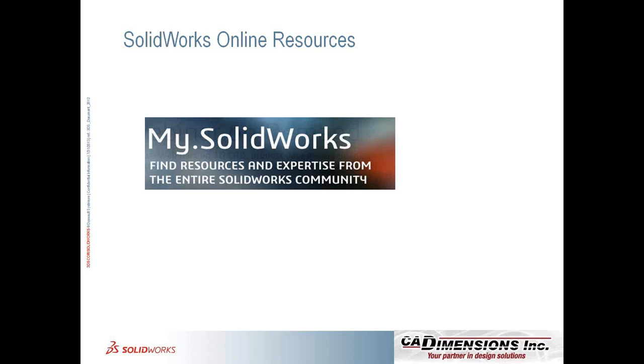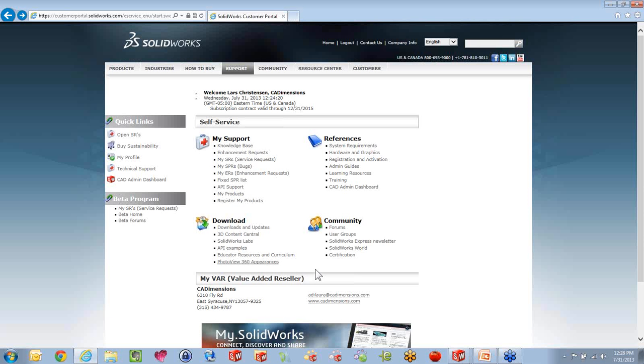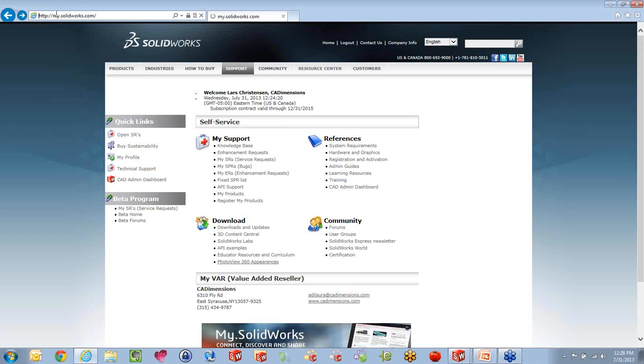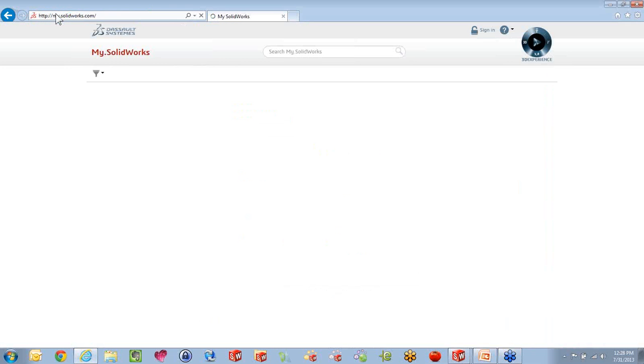It's called my.solidworks.com. Some of you may have heard about it or come across it. This is a new thing that SolidWorks has come up with. It was actually just launched, I believe, earlier this year. If you go into it, it's my.solidworks.com. Very catchy, right? You wonder how many domains are left soon.